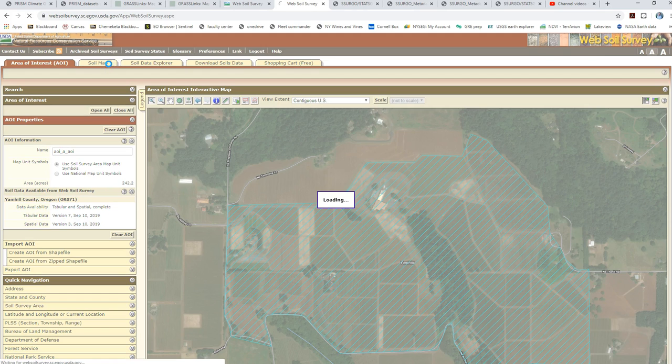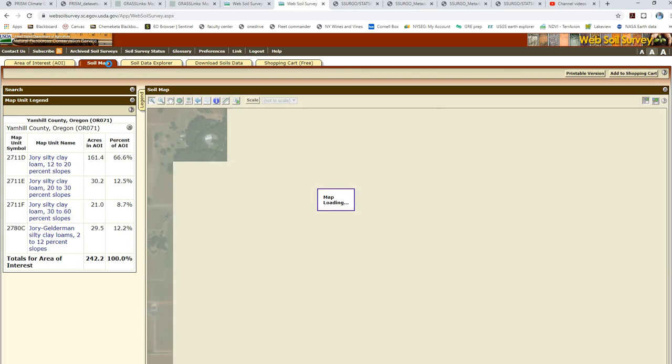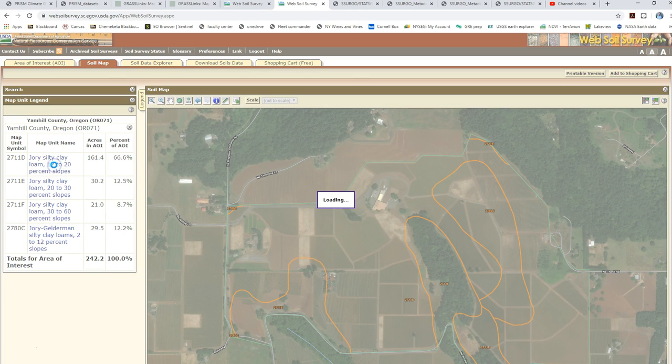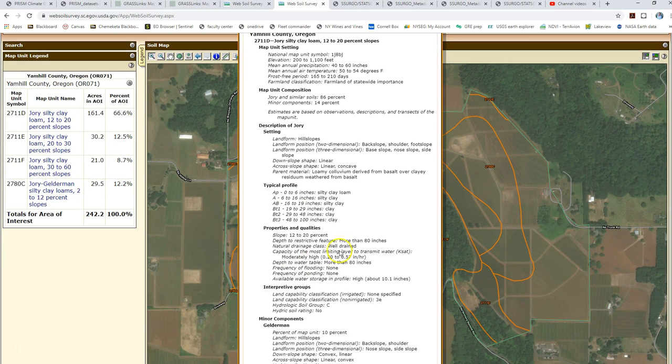So again, go to the soil map, and then click on that, and we can see the data that we want. So one of the things I'm interested in here is depth to restrictive feature, because that's potentially how deep my roots could go, right? So now I'm going to start putting that data in.